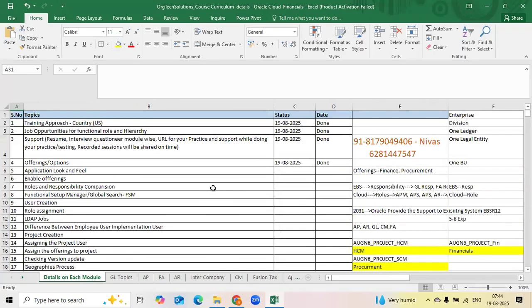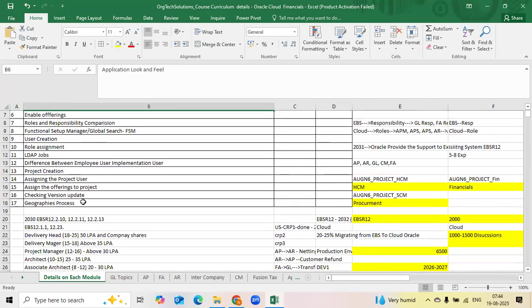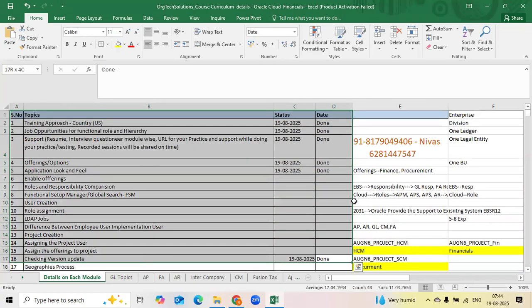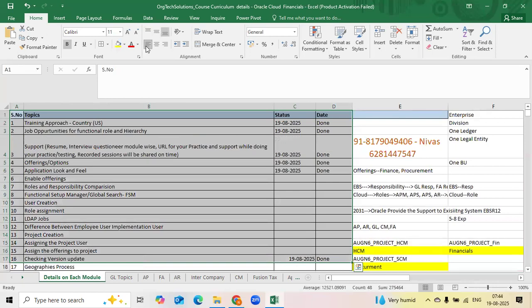This is one of the better practices which Oracle is following. Hoping that the application look and feel and the version updates, all these things, are clear to you guys. Are there any doubts on this, please? Shall I consider no questions so far? Yeah, I'm clear on my side. Yes. Yeah. Fine.